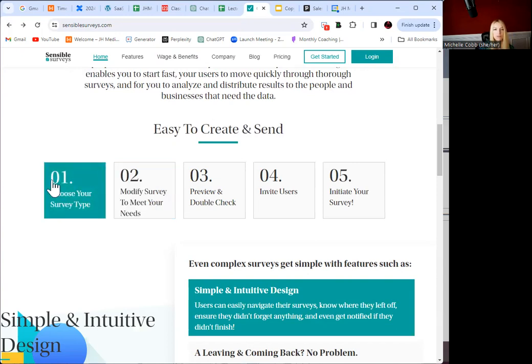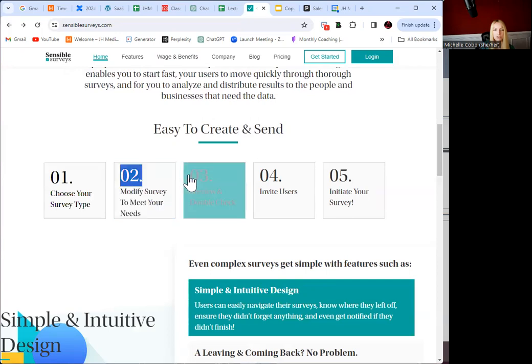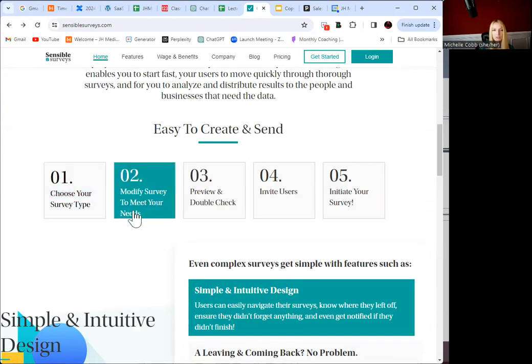Also, I don't love having 01, 02. It seems overcomplicated. Just keep it simple. Also, these appear to be clickable, but they're not.